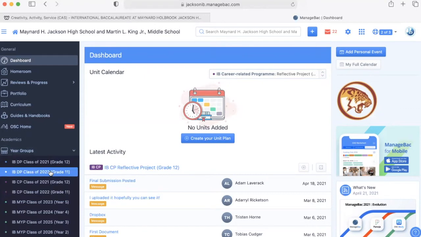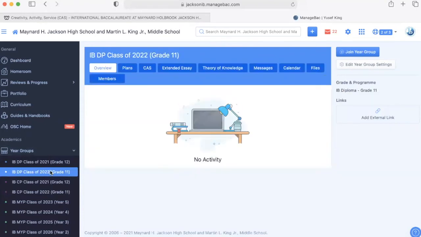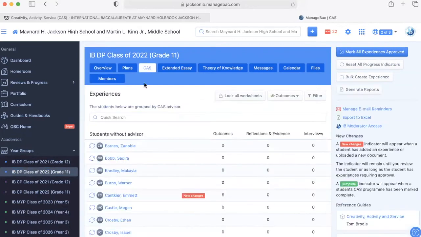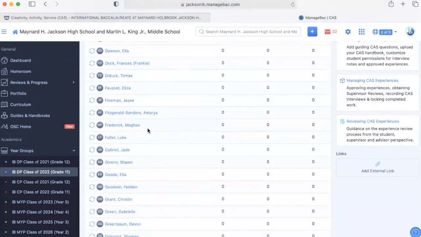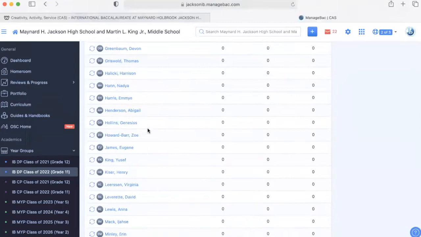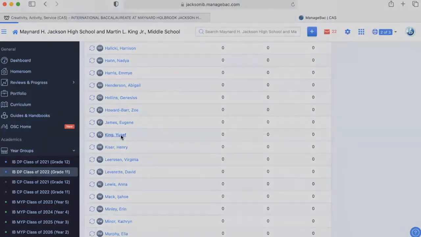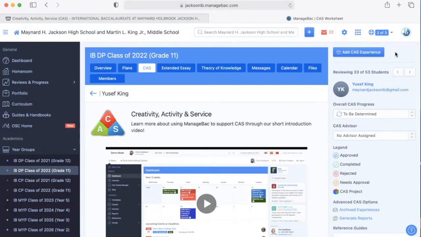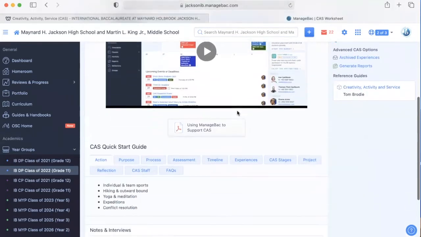I put myself in ManageBac, so I made myself a student so I can show you this from a student perspective of what this is like. It still might be a little different right now. So hold on one moment. All right. Once you get to this screen, this should be something similar to what you would see when you log in.